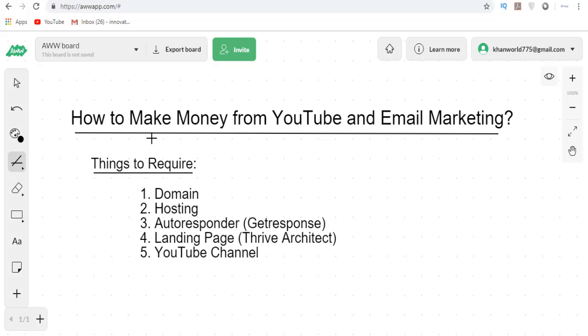So these are the things you should require for using this strategy. You must have a website, or if you do not have a website, you need to buy a domain name, a hosting on which you can put all of your files. The third one is the autoresponder. Autoresponder is the software which can automate all of your stuff. I am using GetResponse.